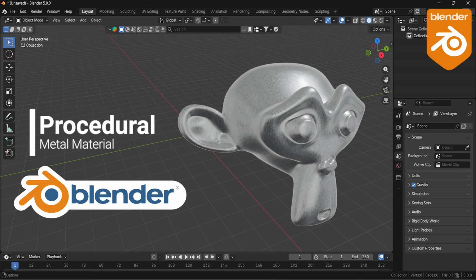Welcome to Fat Tutorial. Let's make this procedural metal material in Blender. So we are in Blender now.